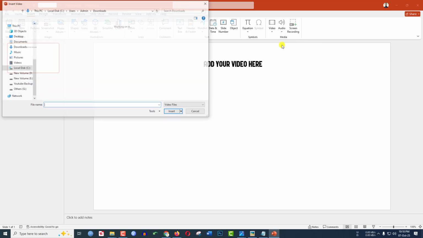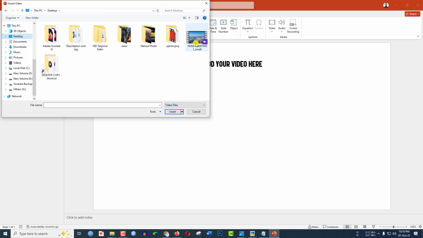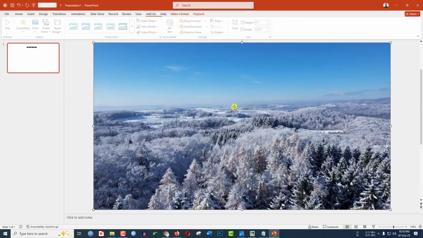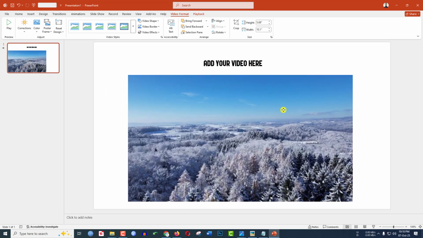If I click on this device, the video will be inserted from the computer. Click on Desktop. Let us select this video and click on Insert. Now you can adjust its size to place it in your slide.